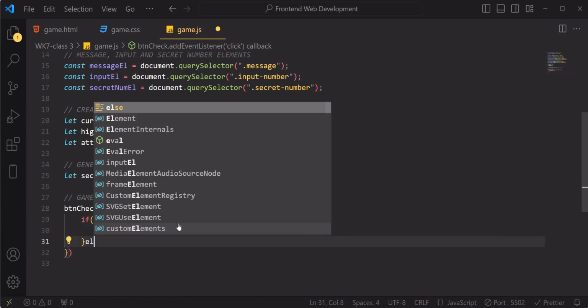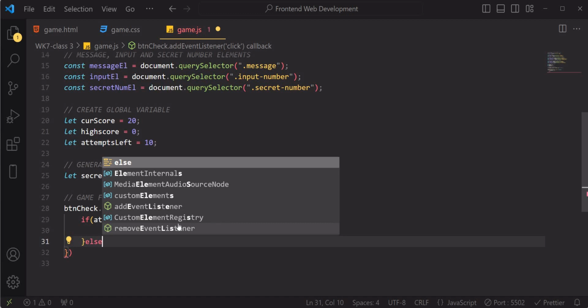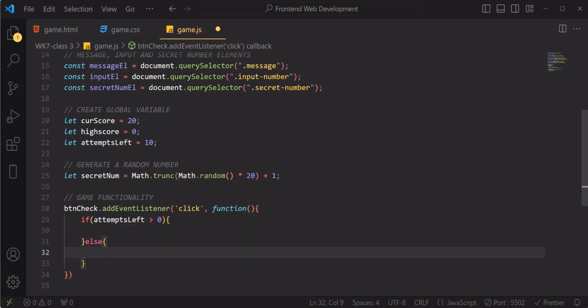But if it is not greater than 0, if it is 0 downwards, that means the person has lost the game. So let's create the lost game functionality. Once the attempt is greater than 0, we want to perform something. And if the attempt left is not greater than 0, that means the person has lost the game. Then we'll do something like that.